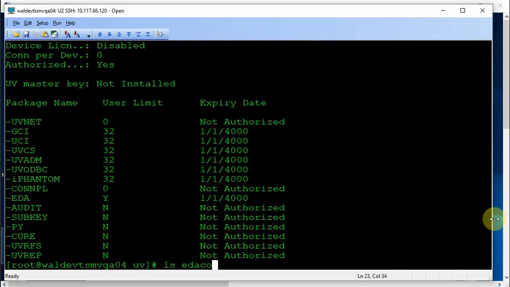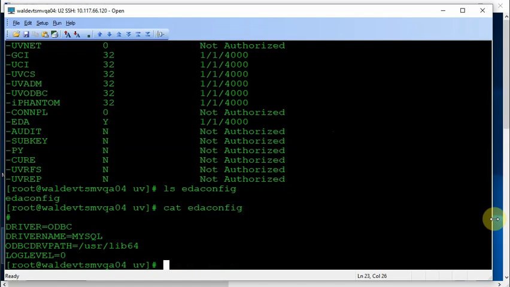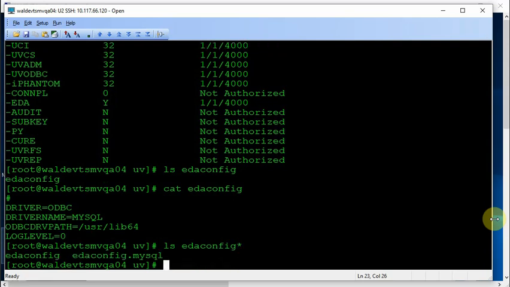Next step, it's very important to create the EDA config file. I already created the EDA config file. If you have a brand new UniVerse installation, you won't have an EDA config file, but you can run the setup and it will try to create a new one. I already have one, so I can rename it.